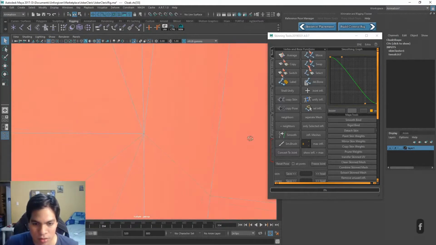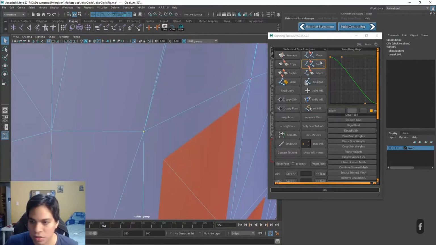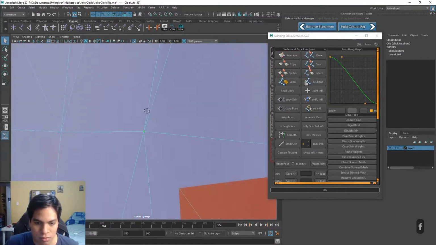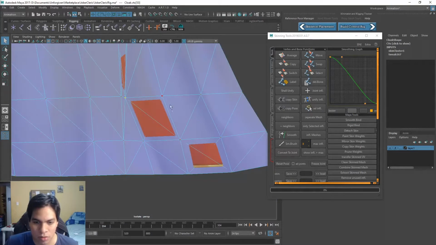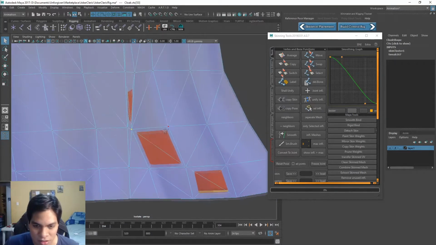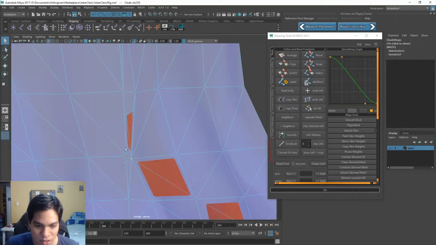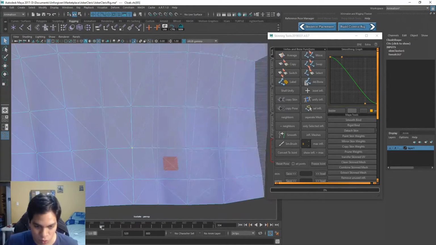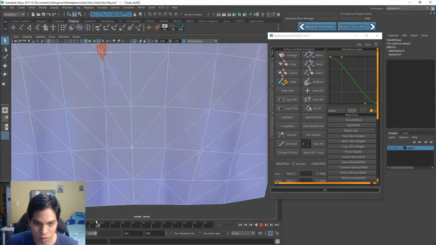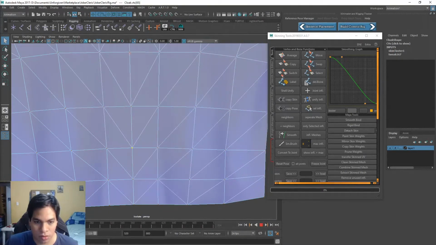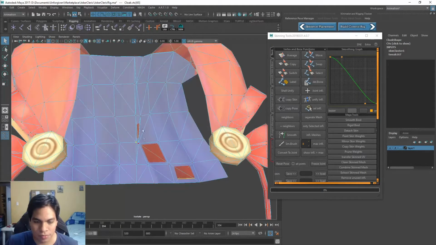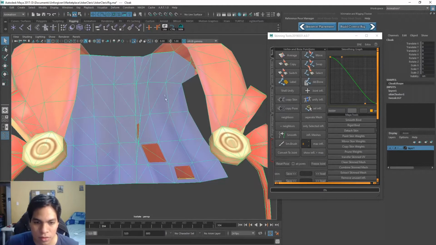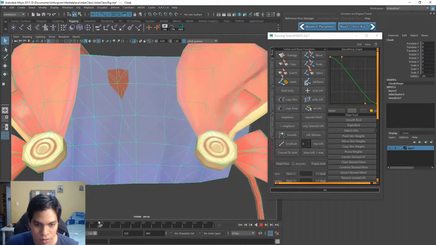Here's one that I should. It was fine. Well, this is because the geometry is not matching, and I believe this too is because the geometry is not matching. So yeah, that's it. Let's mirror it.